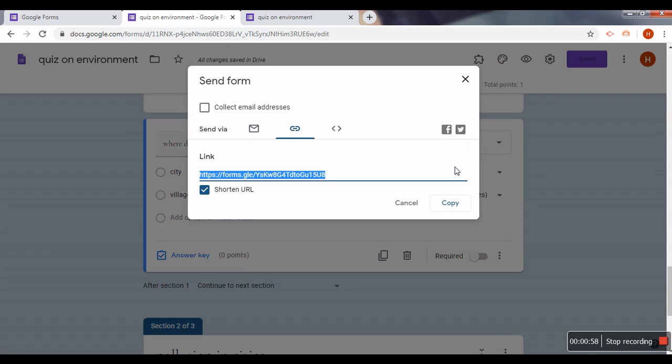So these are three options which we can use to send this form to our students, either through email or through link, or we can share it on Facebook or Twitter, right? So this is how the form will go to the students, and when they click on the link, the form will open in which they can put up their responses, right?